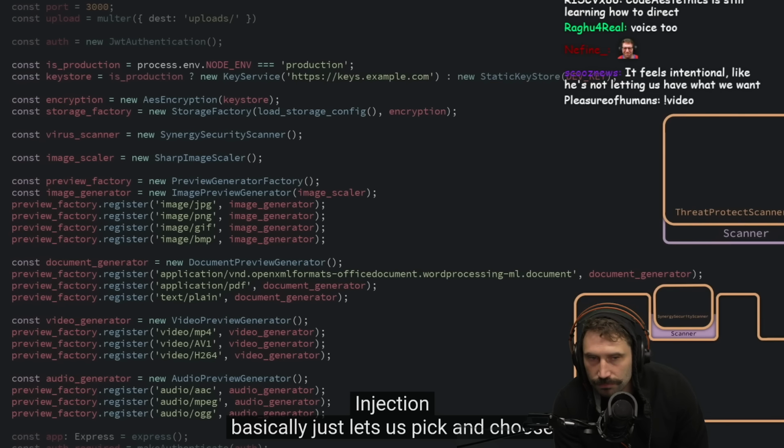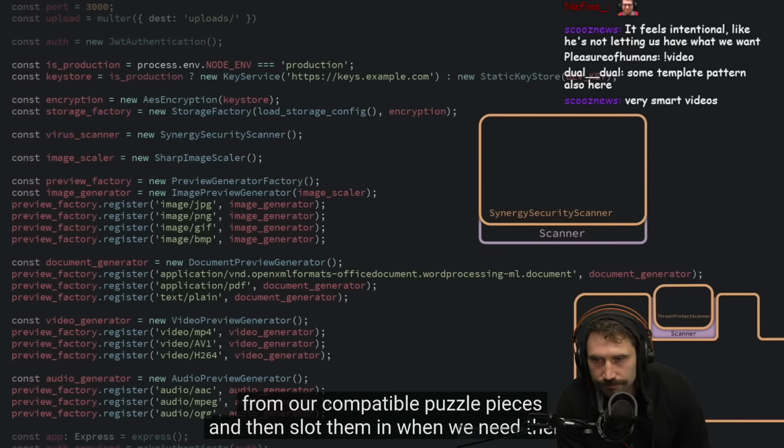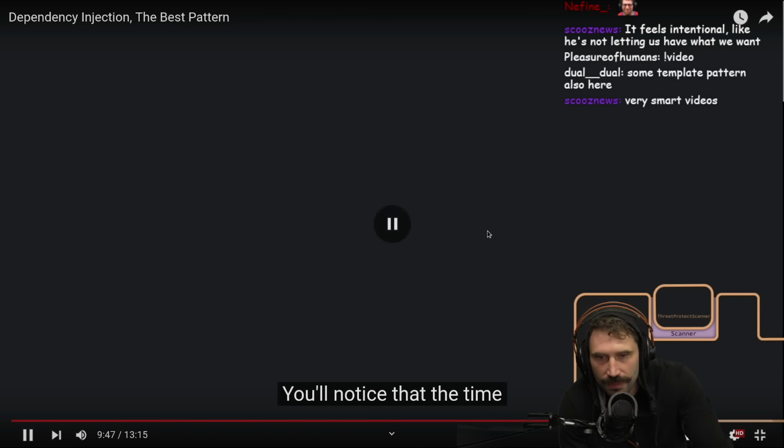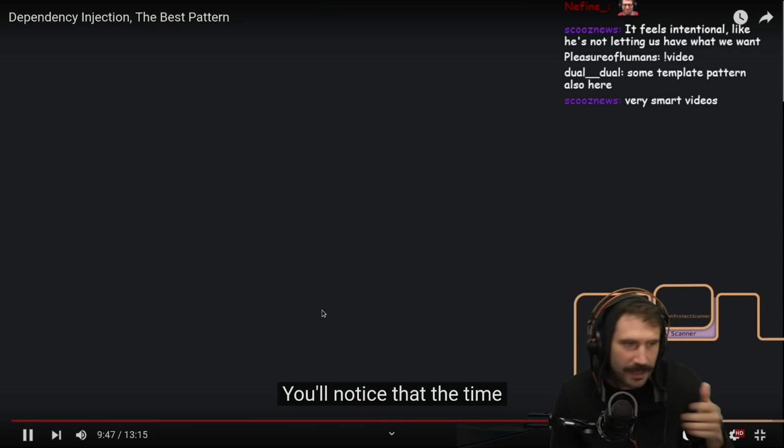Injection basically just lets us pick and choose from our compatible puzzle pieces and then slot them in when we need them. You'll notice that he is missing the fact that it's the strategy pattern that allows for the picking and choosing. It's dependency injection that enables the passing it in. There is a very important difference right there.